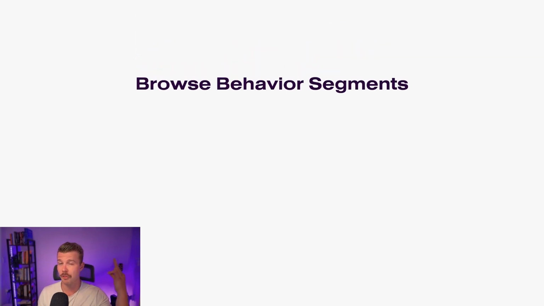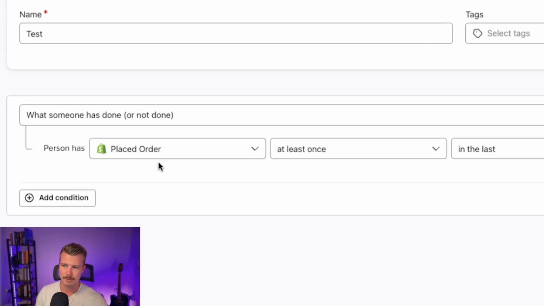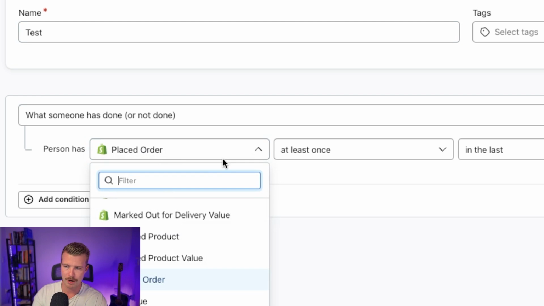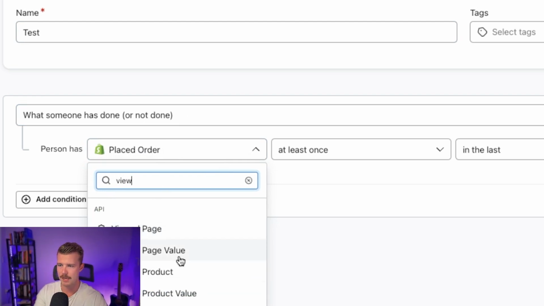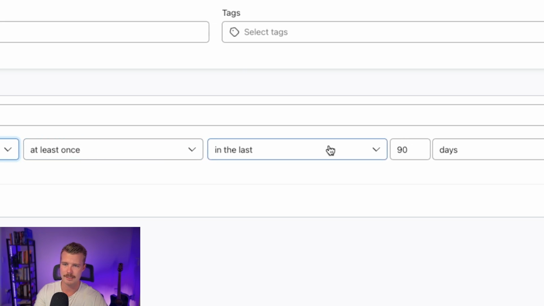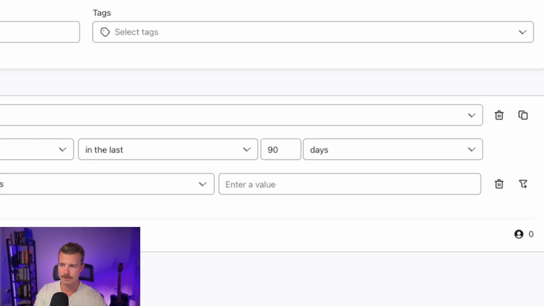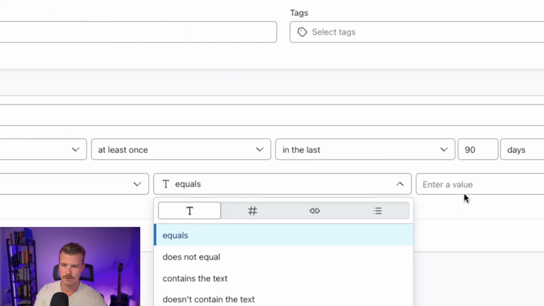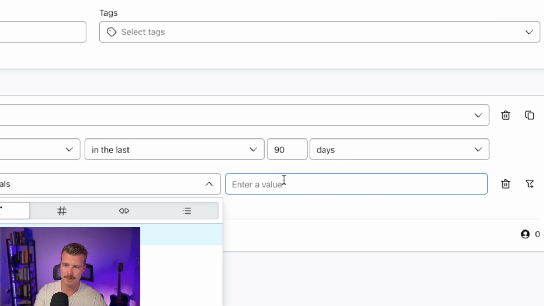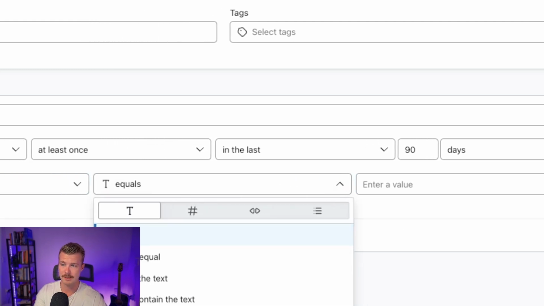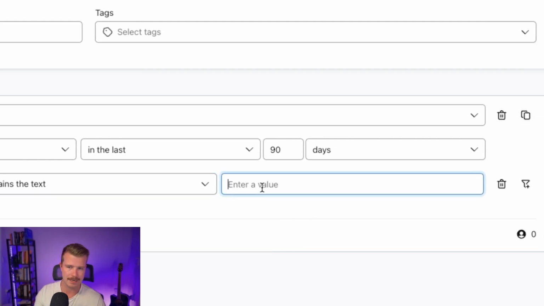Now, the third type of segment that we create is the browse behavior segment. Now, this is going to be really based off of your brand, and there's a number of different ways that you can do this, but really what this comes down to is looking at a product category. So you would say what someone has done. Again, you could say viewed page, viewed product, and then you'd say at least once in the last 90 days. And then you would add page equals, and then you would enter the value of that page. So you would say this URL, or you could even say the page contains the text, and then you would add the text that you want to include here.